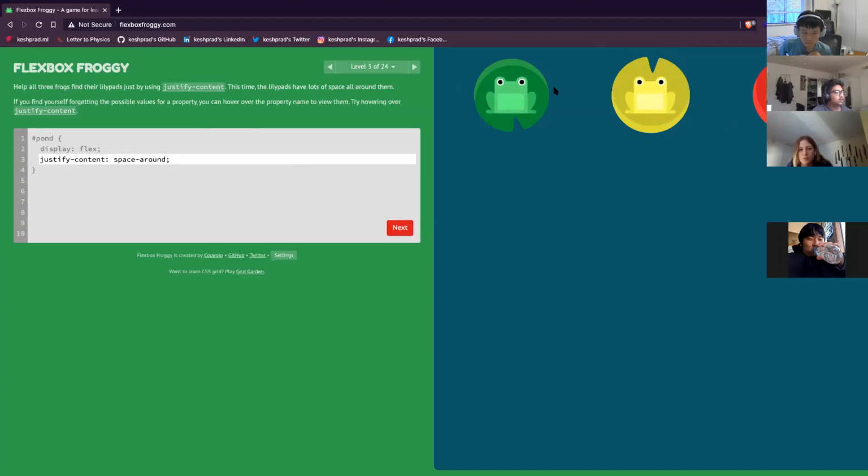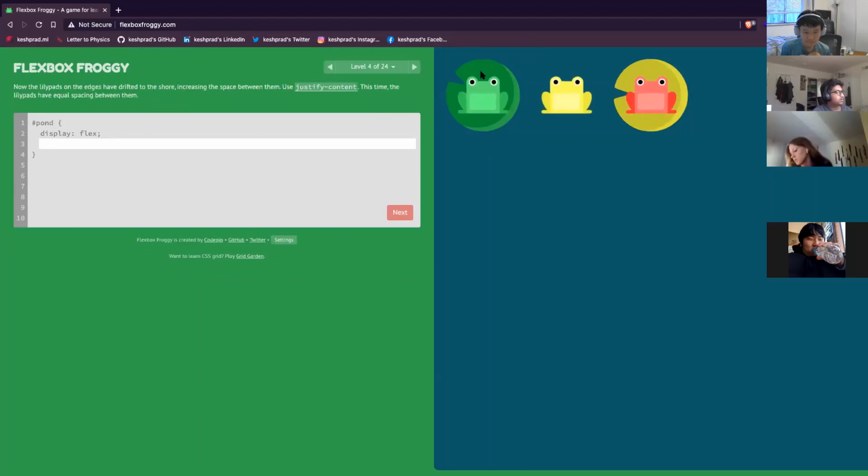Okay. Yeah, so space between means that there won't be any space on the left of the green or the right of the red frog. So it has to be space around. This would be, and then this would be space between. And I guess you can continue.